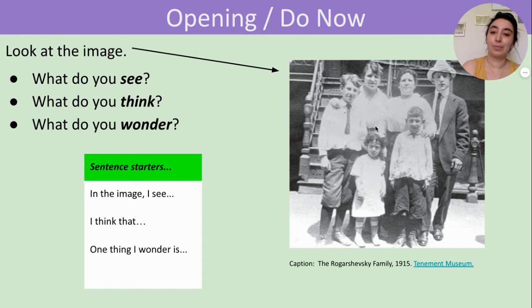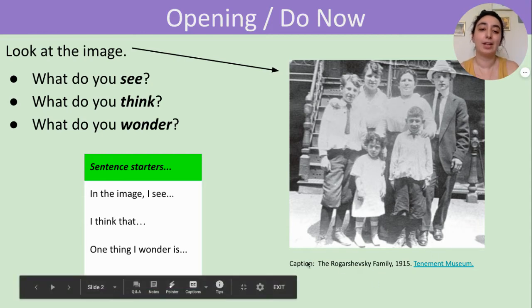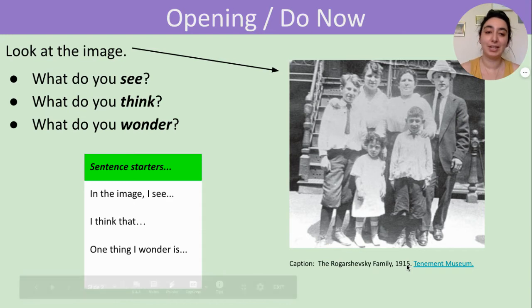All right, so first thing you'll do is we're going to look at this photo. So there's this photo right here. The caption tells us that this is the Rogoshevsky family in 1915, and this photo comes from the Tenement Museum. So wherever your teacher would like you to write this information down, what do you see, what do you think, and what do you wonder about this image? What do you see, what do you think, and what do you wonder? Pause the video now to complete that.